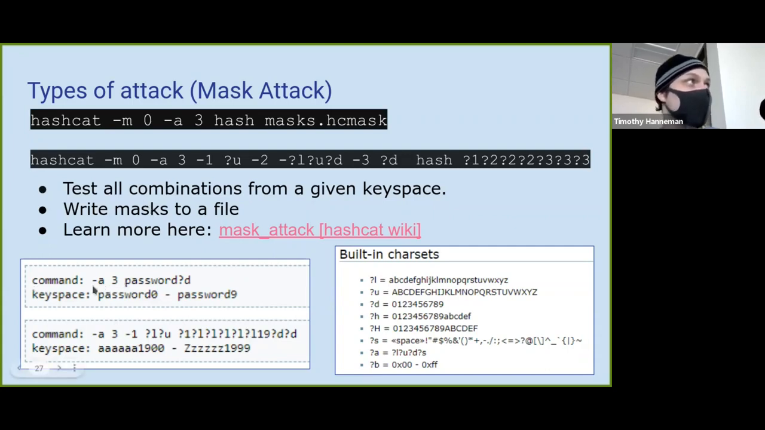As a quick example here, you have the -a, and a simple mask example is this. It says password?d. Password is static. Every single thing that it tries will have that password, and then it will generate a character from the ?d. So if you look in the built-in charsets, ?d will be a 0, 1, 2, 3, 4, 5, 6, 7, 8, or 9. You can get a little bit more complicated. Read the wiki to make sure that I'm saying everything correctly here. But you can create your own character set.